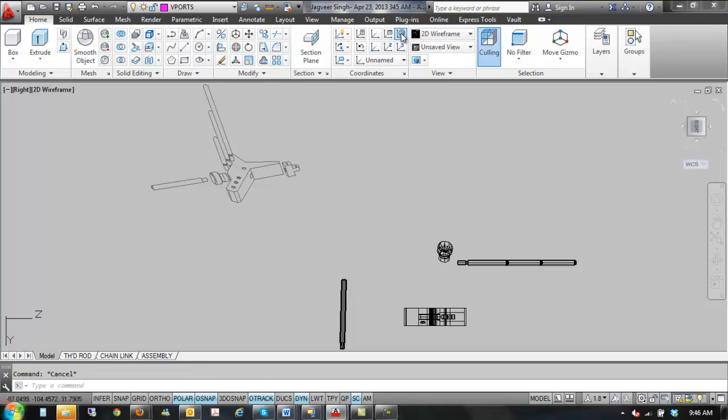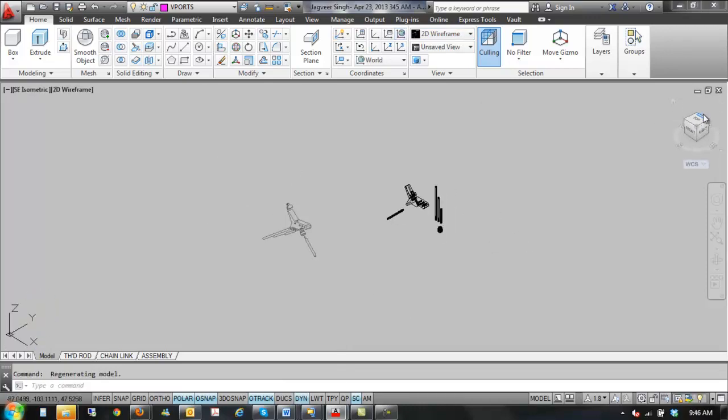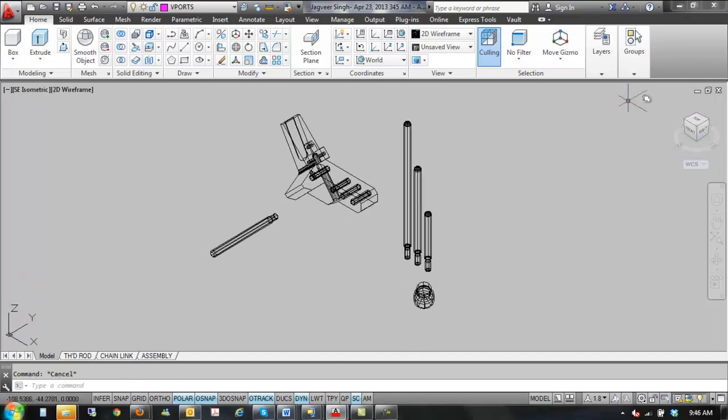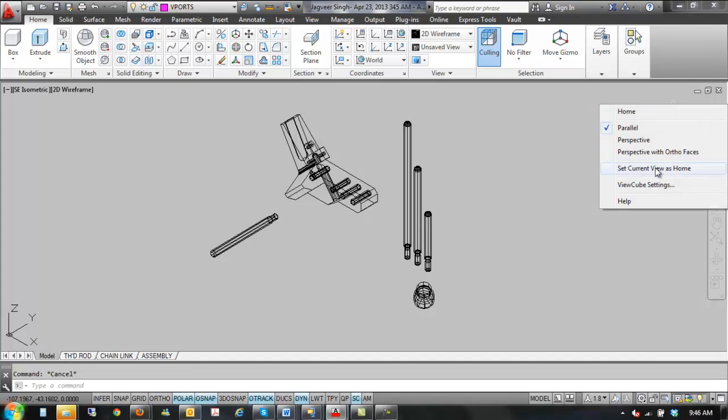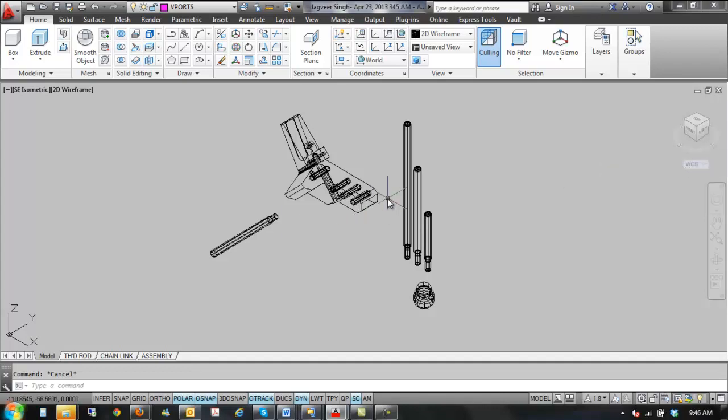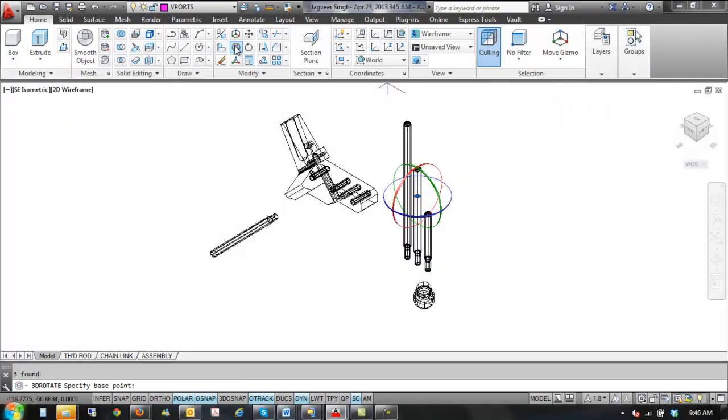Going to go back to world and southeast isometric. Zoom in. We're going to make that our home. So if I hit the home button, all right. Yep. So what I'm going to do is take these and now start lining them up with your geometry. So I can do this with a 3D rotate.